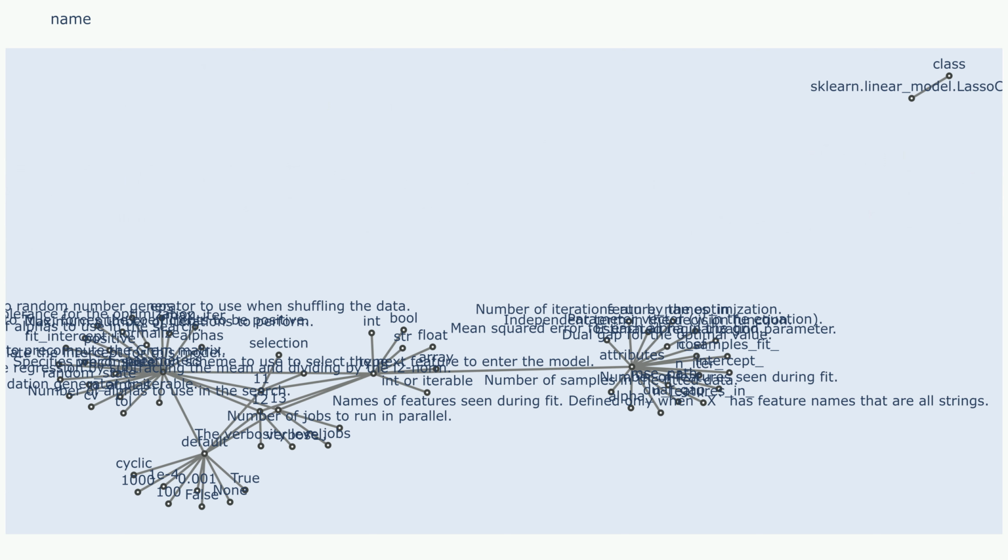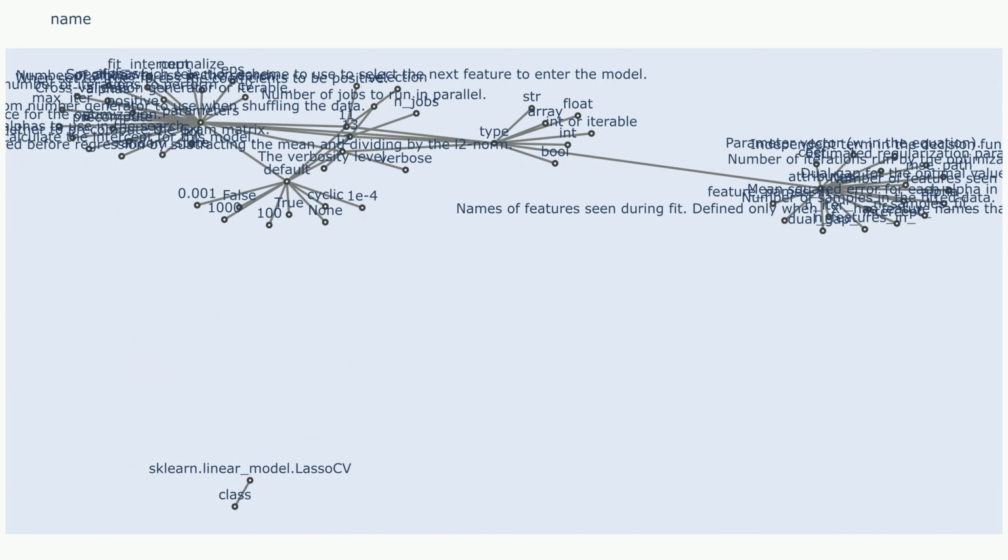Cross-validation: LassoCV incorporates cross-validation to determine the best regularization parameter alpha. It splits the data into multiple folds, trains the model on different combinations of folds, and evaluates its performance on the remaining fold. This process helps to find the alpha value that generalizes well to unseen data.